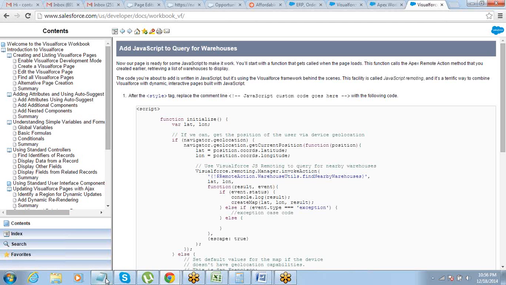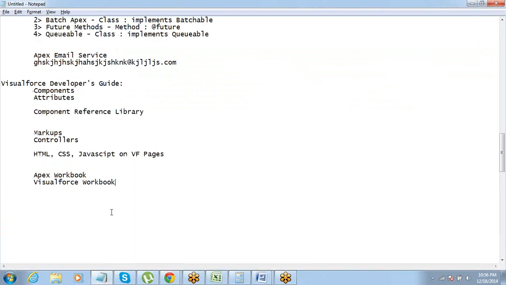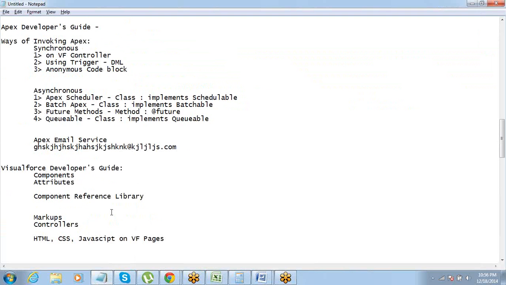So the suggestion: first refer to the Developers Guide, spend some time with that, read some theory, and the Developers Guide has examples also. Then go to the workbook, come back to the Developers Guide again, and then try to increase your level. Maybe try and read one more topic that way.